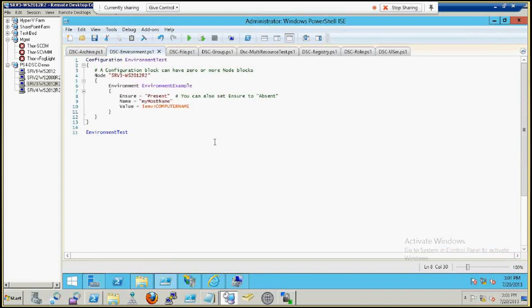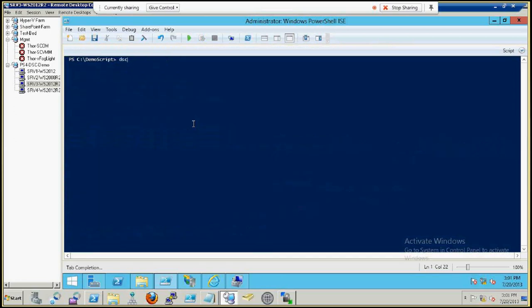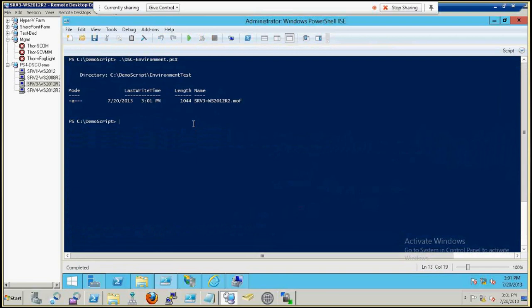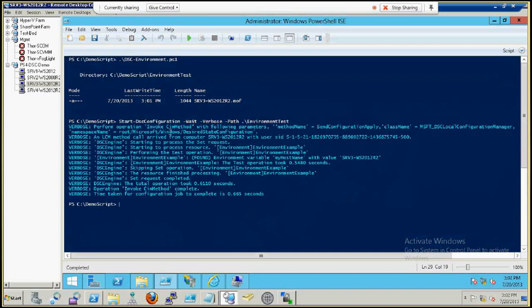Now, very similar to that, the environment resource, we can run it and see again. Let's directly run it. I'll not go into the details of the configuration here. Let's simply run that and see, DSC environment, in a different folder. I just run that. Again, start. I can just specify the folder name that it created. It goes and sets the variable.